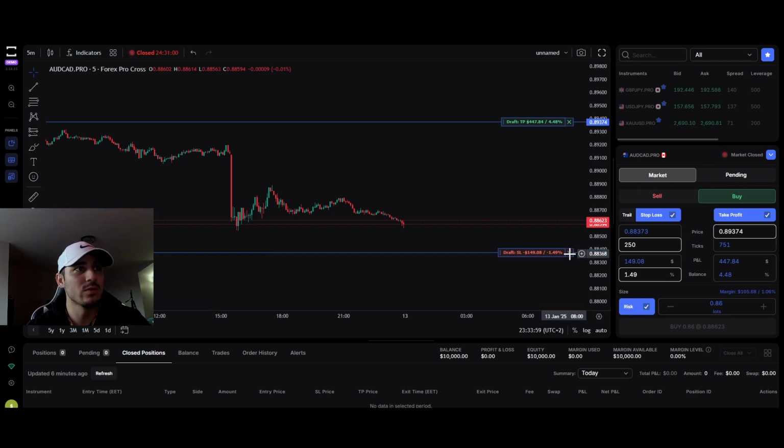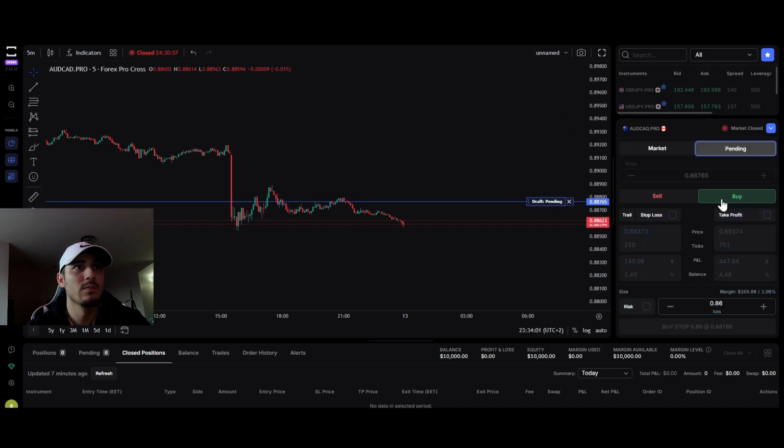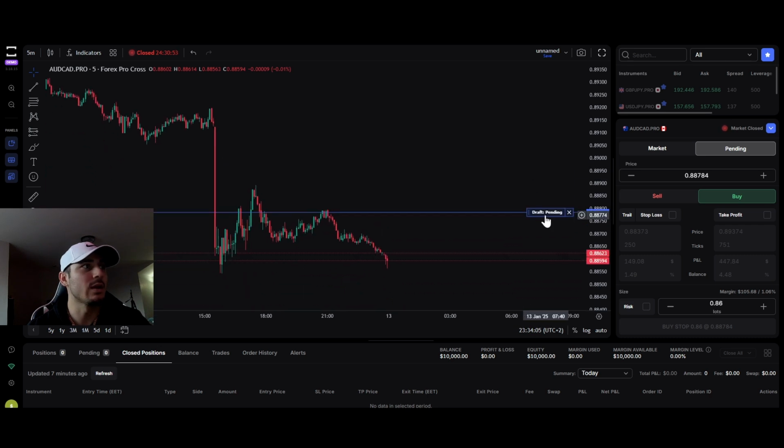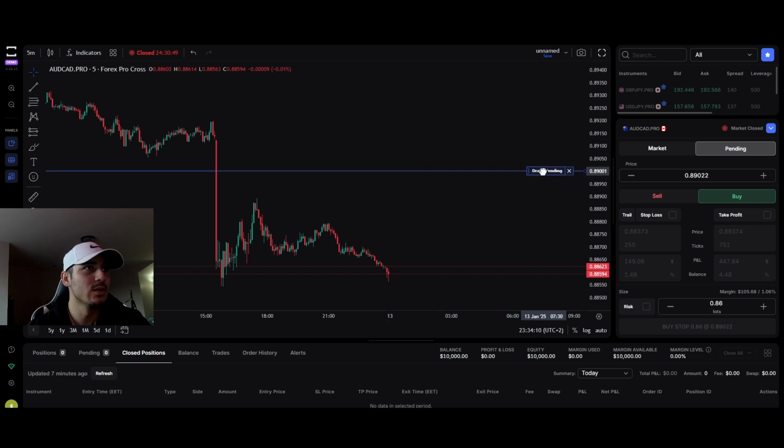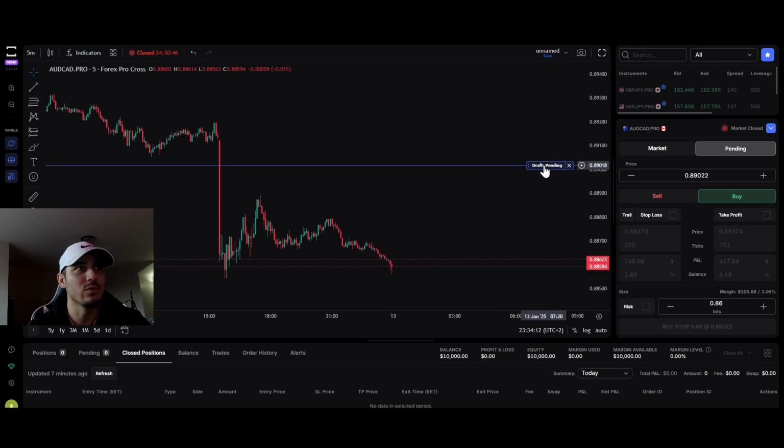Now the pending orders are pretty cool as well, because now you can play out a setup in your head. Like if I want price to come up to here before I hit a sell, well, I'll just come up here. This is my entry. All I got to do is set my entry wherever I want it to be first. All right. Set my stop loss.